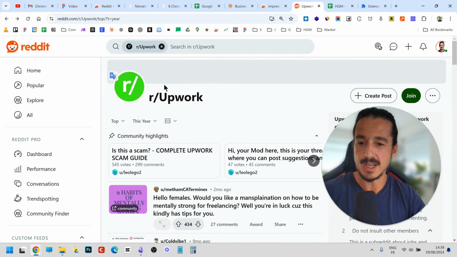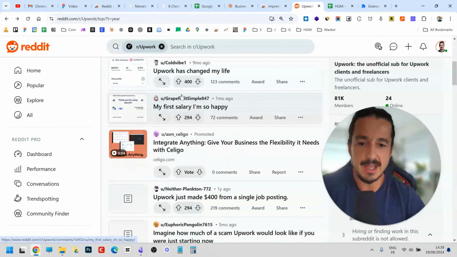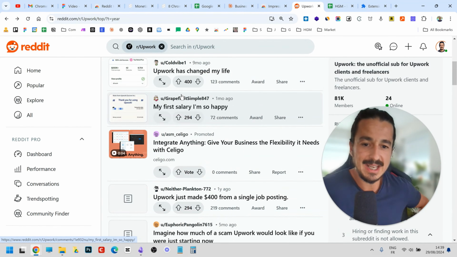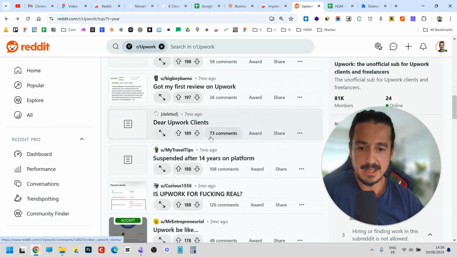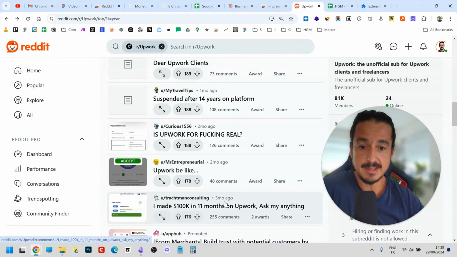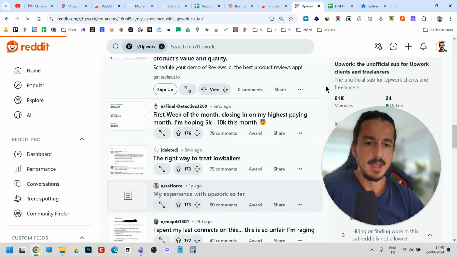So you go on any interesting subreddits, and you sort them by top, and you look at this month or this year. So they are all posts that have a lot of comments. That's what we want. We want a lot of comments. And then you will find one that talks about a potential problem. So I picked this one, my experience with Upwork so far.